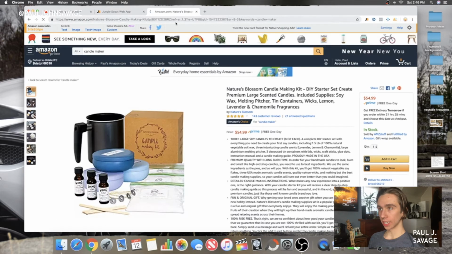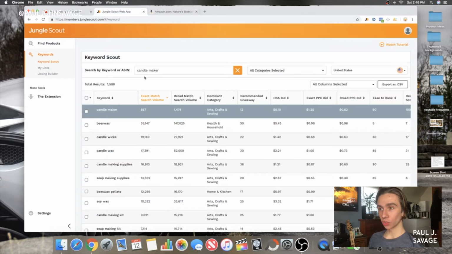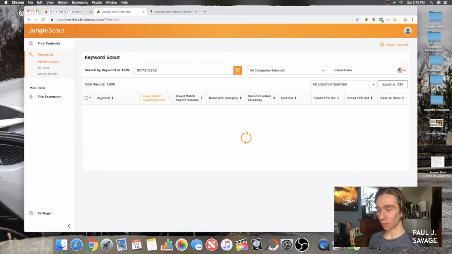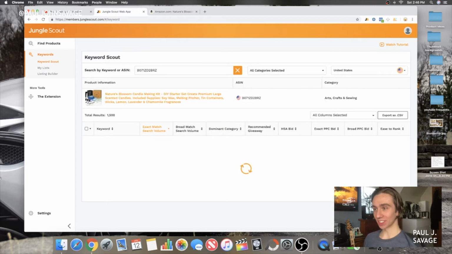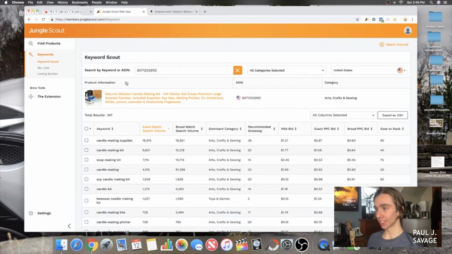And check this out. If we grab this guy's ASIN, you could take an ASIN of your competitor and it'll show you all of the words they're ranking for. This blew me away. I did not know you could do this. I was just finally looking into this tool and I was like, this is the best thing ever. I have to make a video about this right away. Look at that. This is the exact listing. He's ranking for 347 keywords, which is actually really impressive.